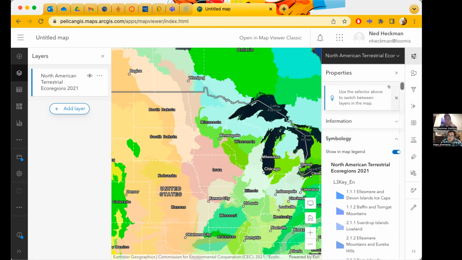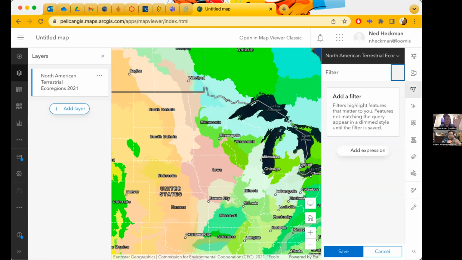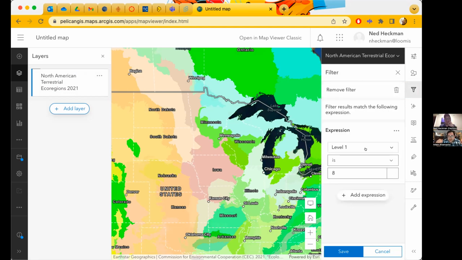We could also do things like filter the data. Oh, I love filtering. There we go. That looked like a filter. Add filter, and add an expression. You got it. Great.